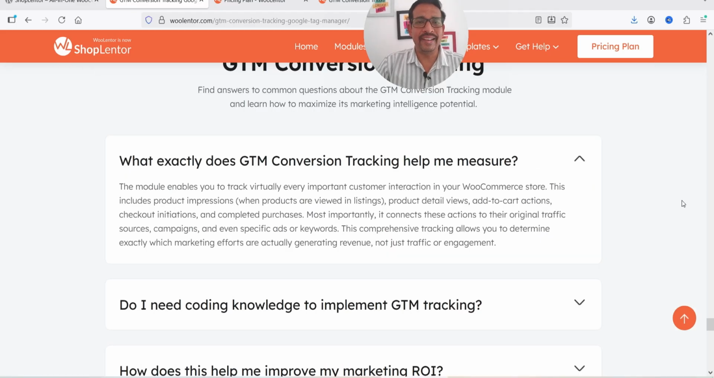Here you will see what exactly GTM conversion tracking helps me measure. This module enables you to track virtually every important customer interaction in your WooCommerce store. This includes product impressions, product detail views, add to cart actions, checkout initiations, and completed purchases. For example, if someone adds the product to the cart, it is going to track that event automatically. And it connects these actions to their original traffic sources, campaigns, and even specific ads or keywords.